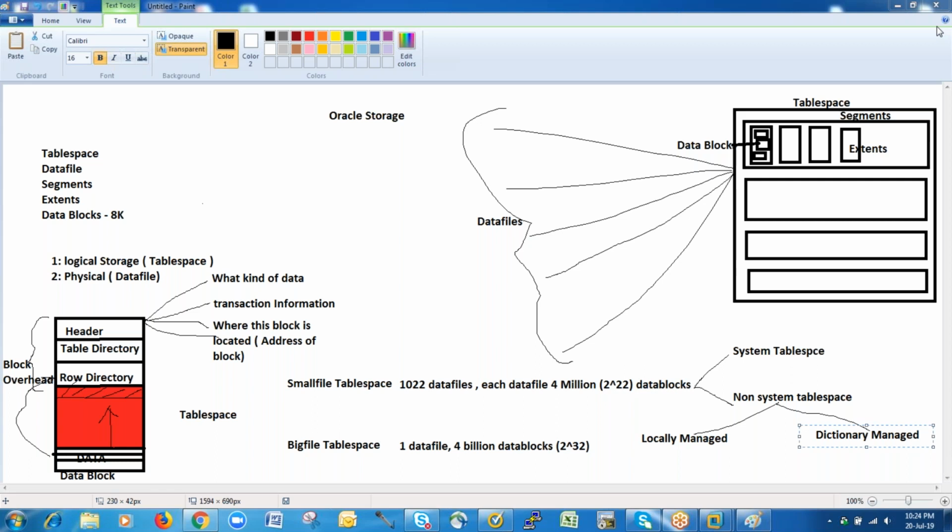Locally managed tablespaces are the default tablespaces. If you are not mentioning anything, by default a smallfile tablespace will be created, and automatically a locally managed tablespace will be created.